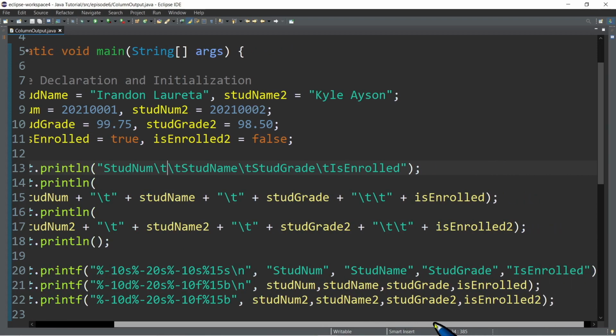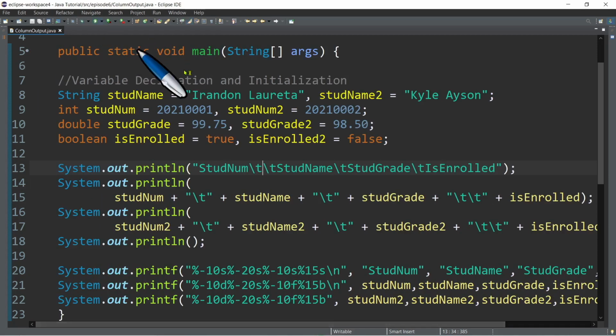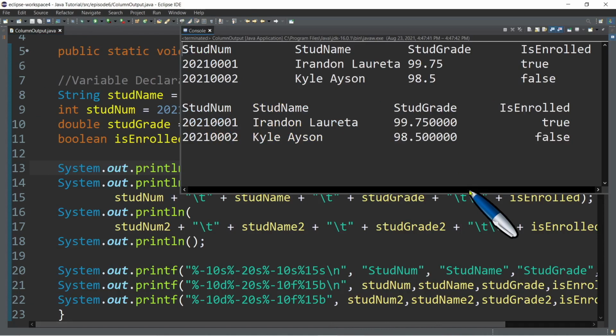Now, what else? Let me try again. If you have noticed, for the student grade, take note that we only have two decimal places here, for example 98.50. But using println, it displayed 98.5. The 0 is omitted. And when we use printf and print the double data type, by default there are 1, 2, 3, 4, 5, 6 decimal places here.